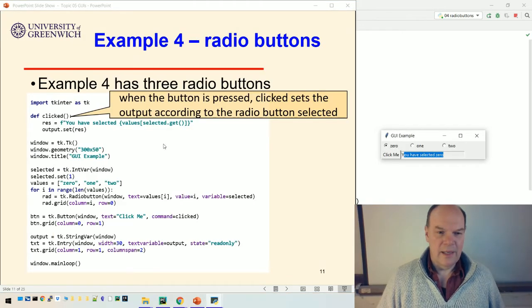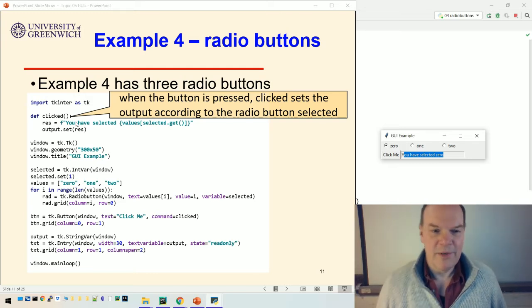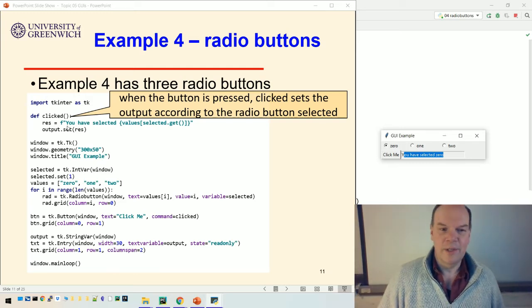So here's the code. There's the click method. When the button is pressed, all it's doing, as in the previous examples, is just recording the state of what the user selected.